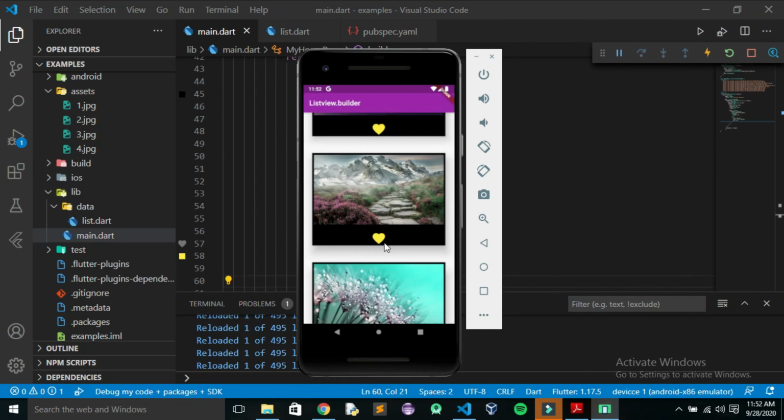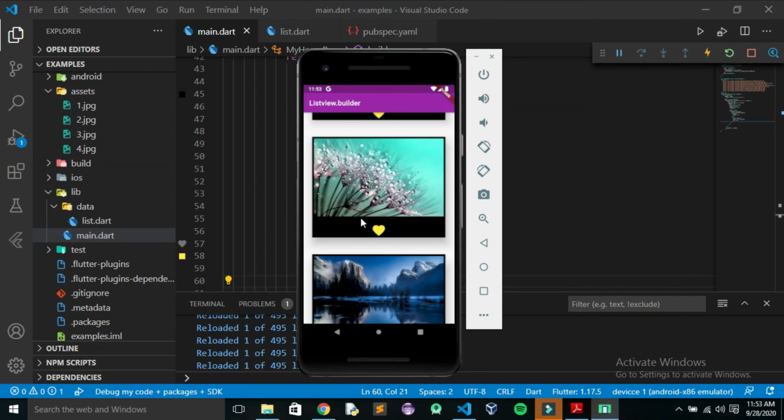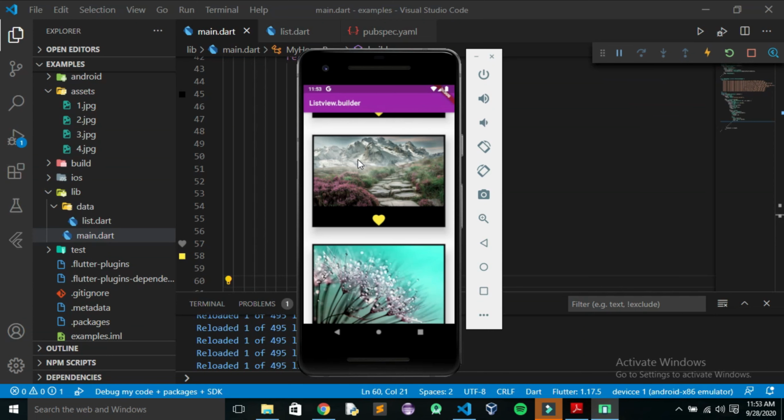As we have seen here, we have created a list of images and displayed them beautifully. So in this tutorial you have learned how we can use ListView.builder and how to display a list of images easily even when you don't know the number of images.